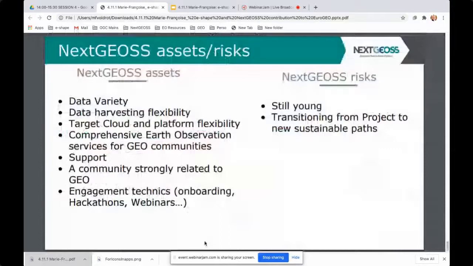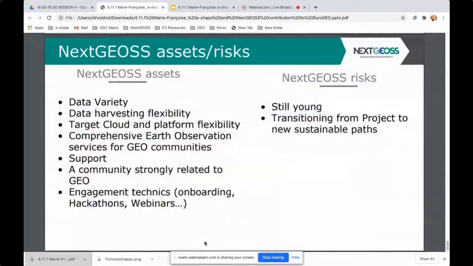So which are the assets and risks I identify for NextGEOSS? The assets are the data variety that it can serve, the data harvesting flexibility and this open community, the target cloud and platform flexibility. When I say target, it's a target for operations. The comprehensive Earth observation services for the geo community, the support, and this has been mentioned, the quality of the support by the pilots several times. A community which is strongly related to geo, and this also has been shown before. And the engagement techniques, which are the onboarding, the hackathons, where we have seen hackathons with more than 200 participants in Africa, the webinars, and so on.